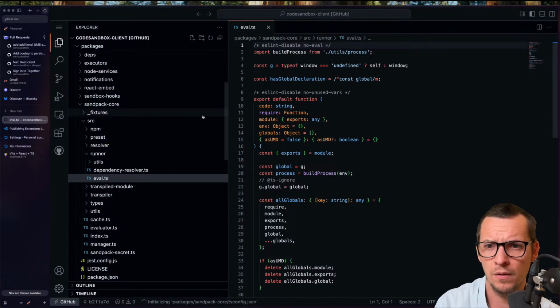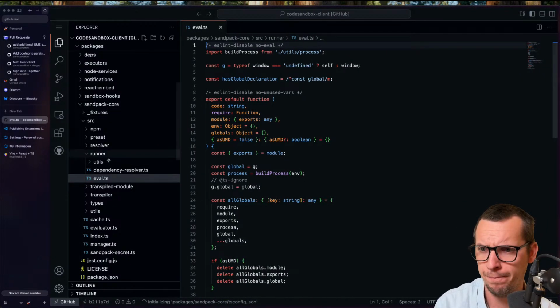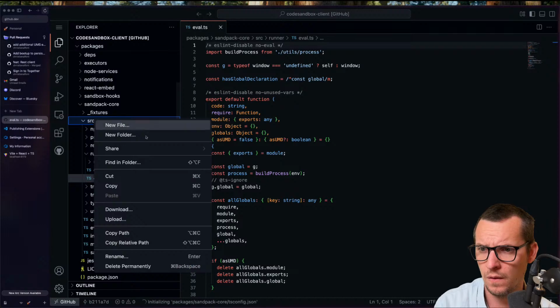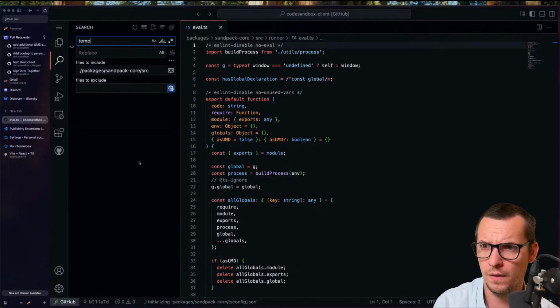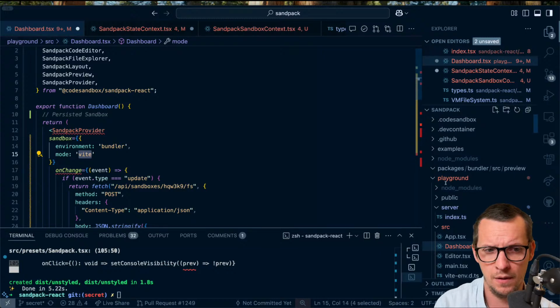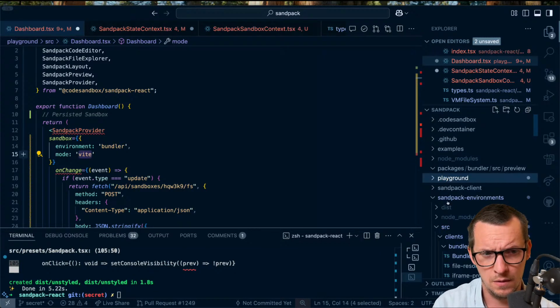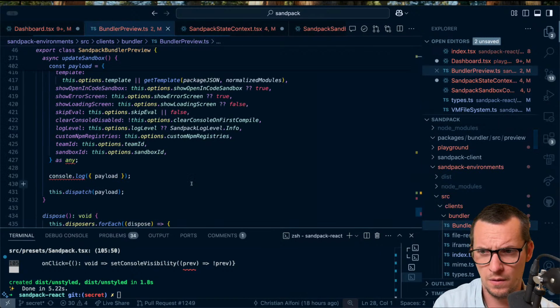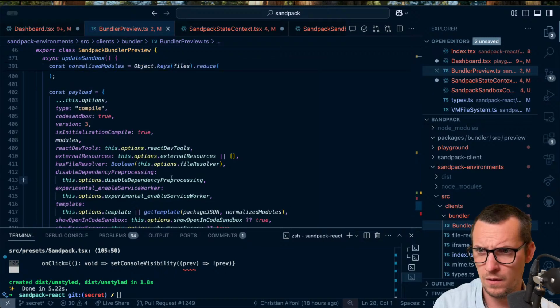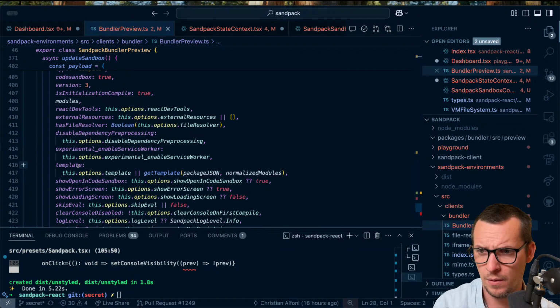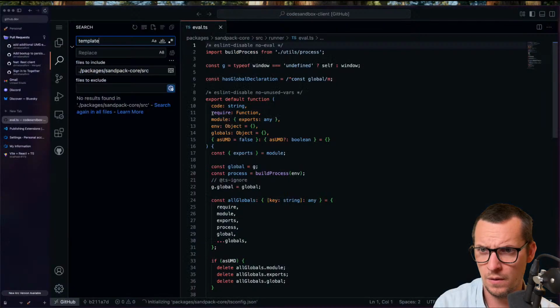Oh, look at you doing a great job. Finding folder. Huh, there is no template. Compile template. Why is there no template here?